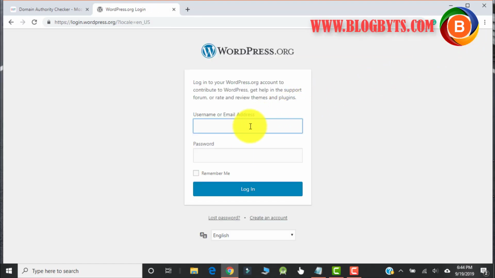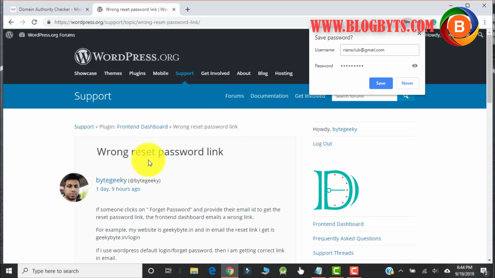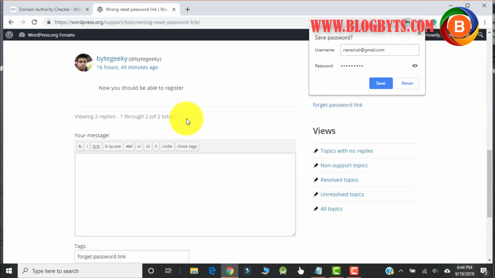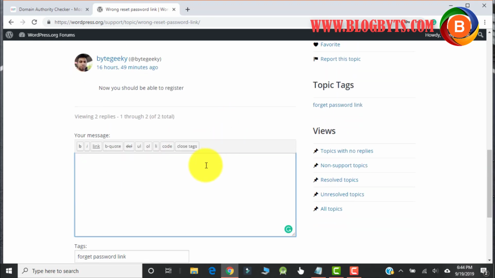For that I'm going to log in. If you don't have a username and password, then you can register here by clicking create an account. Since I already have an account, I'm going to log in. All right, so I'm logged in. So here I'm going to put some comment. And at the bottom, I'm going to put my name.